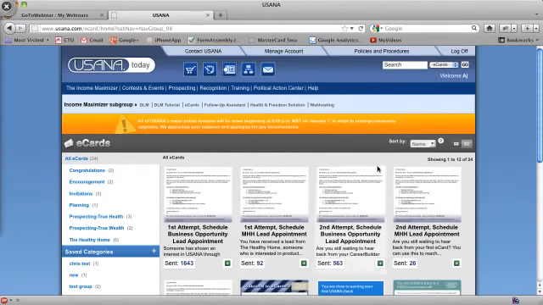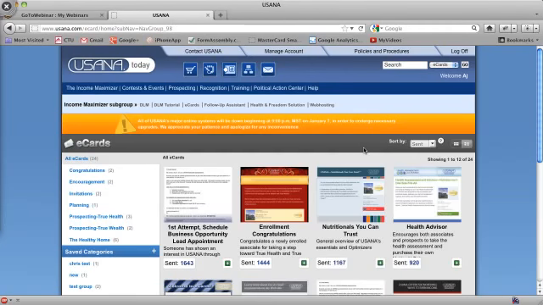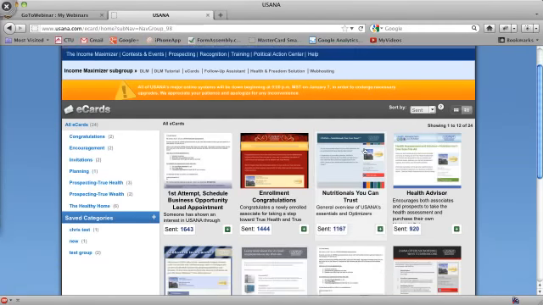We also have sorting. In the sort by, I can sort by name, which is what it's sorted by now. I can also sort by ratings and number sent. So say I want to send the same one that everyone else is sending. The most sent in this case is first attempt scheduled business opportunity lead appointment.